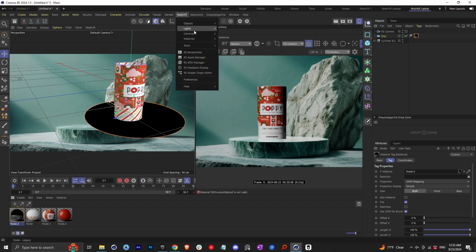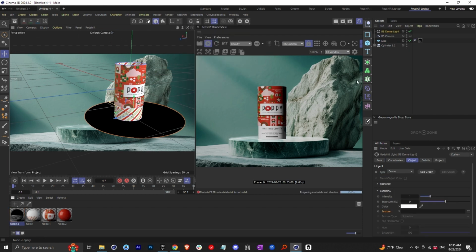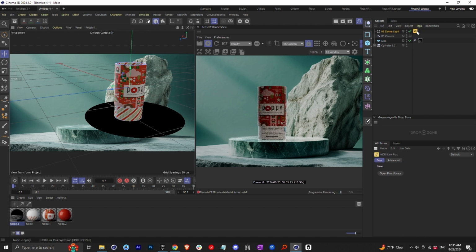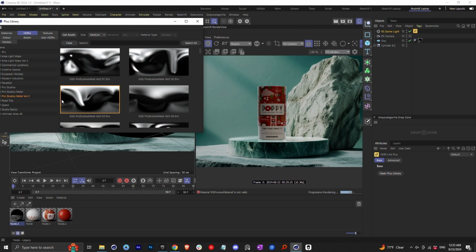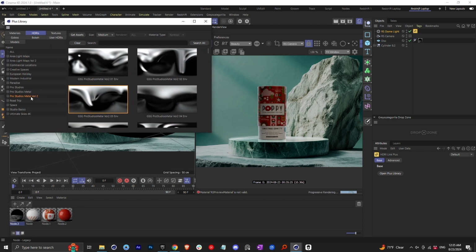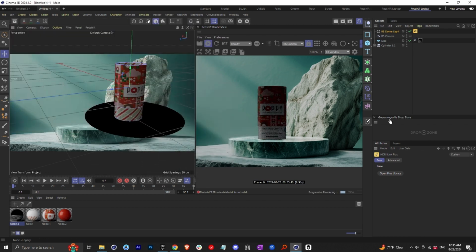We'll go to Redshift, Lights, and make sure we add in the dome light. Now I'll use Grayscale Gorilla's HDRI pack, but if you don't have that, just go and find an online resource and drag it into the texture here. But for me, if I go ahead and drag the texture in, and I have an array, and I go to the Pro Studios metal, and I've selected that one here, which that looks amazing, doesn't it?